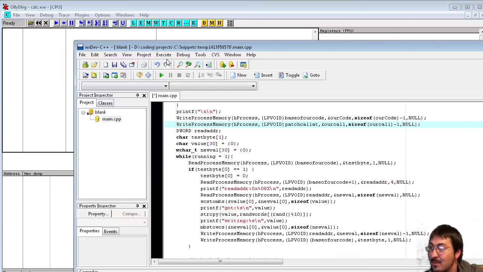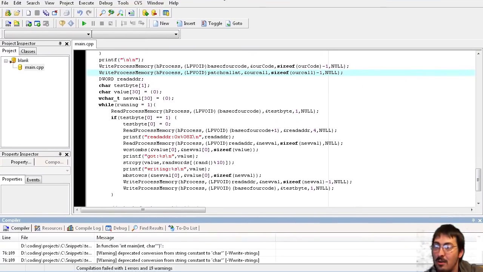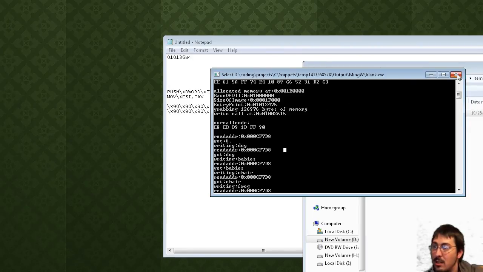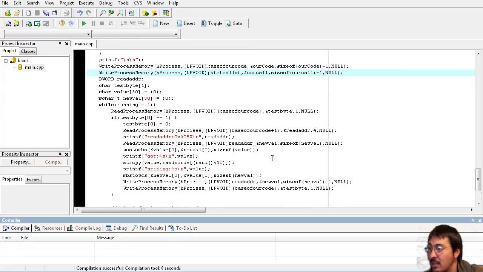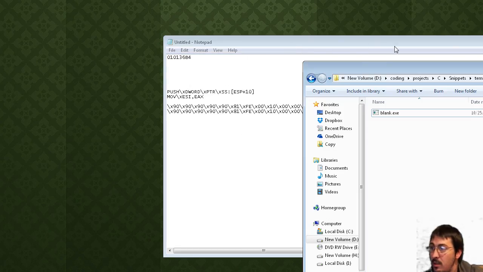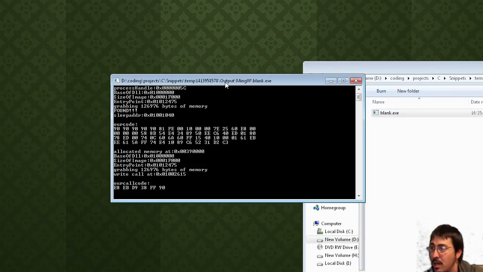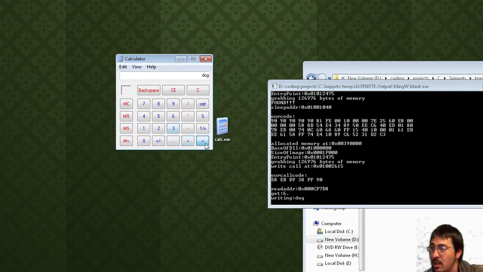Exit. Execute, compile. And I'm so confident that this is going to work now that I will just minimize, close. We gotta recompile because we got permission denied. There we go. Minimize. Run calc. Run blank. No debugger needed. 3 plus 3 equals. Got 6, wrote dog. There you have it.